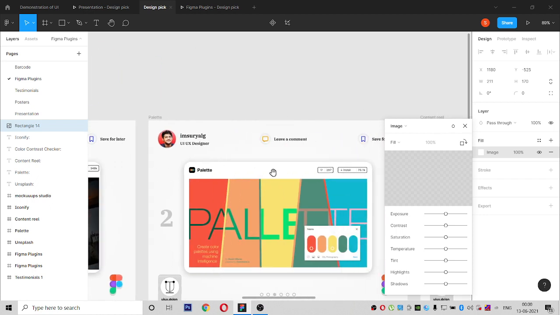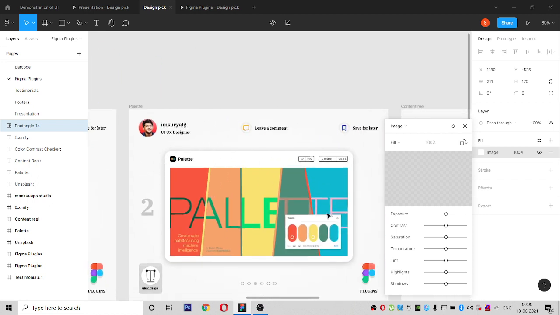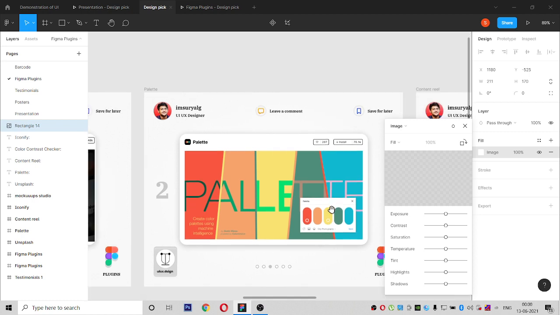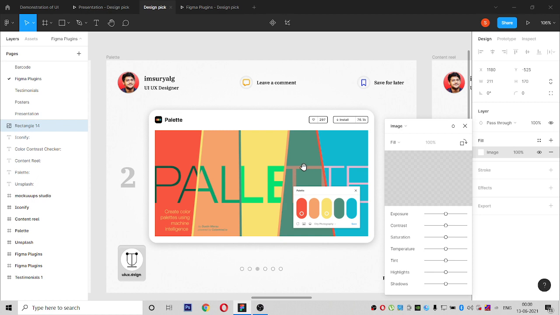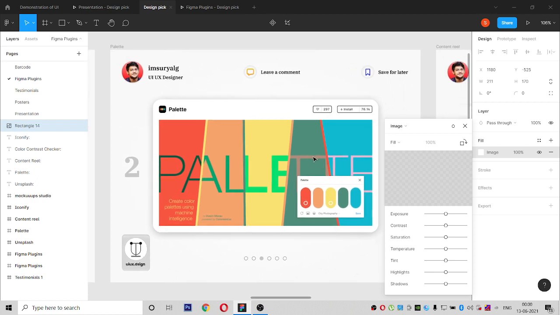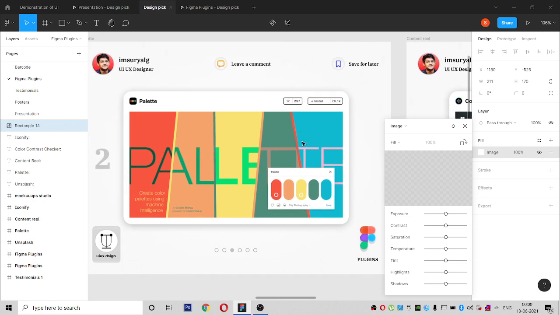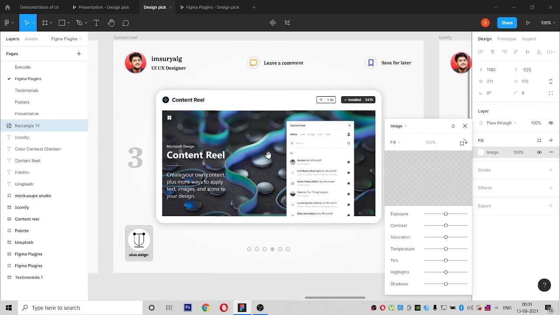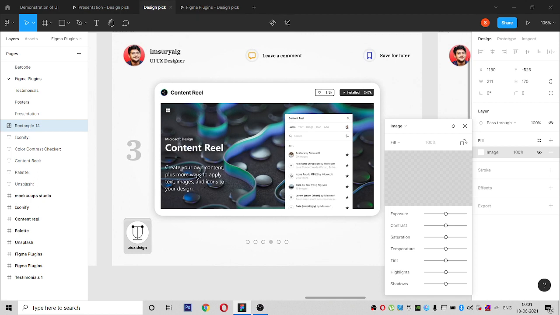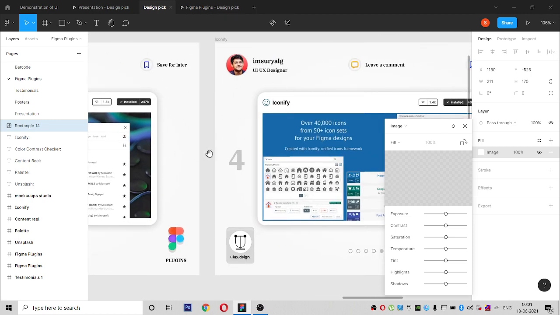This is Unsplash. This is the palette plugin. Here we can easily select the colors we want. It randomly gives us its best suggestions of colors also. So you don't get confused about what color to give to the design. Content Reel is also the same. Create your own content, plus more ways to apply text, images, and icons to your design. It is also a Microsoft plugin.